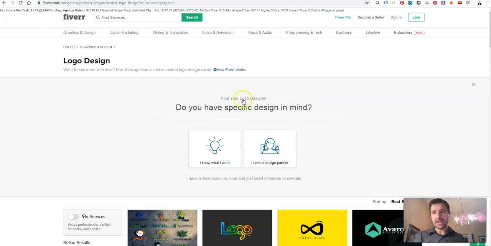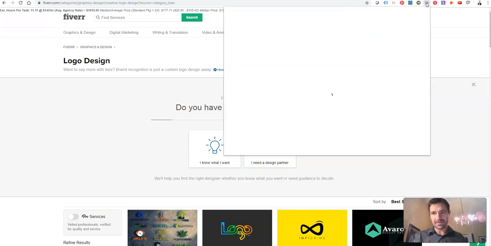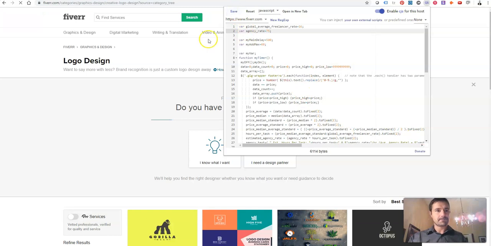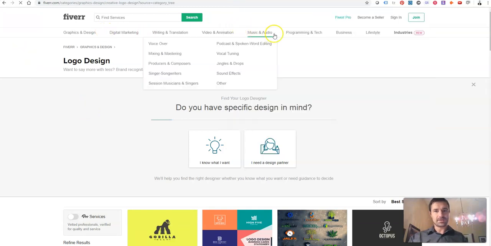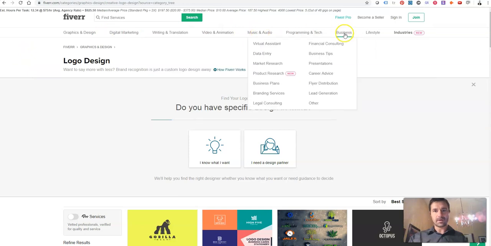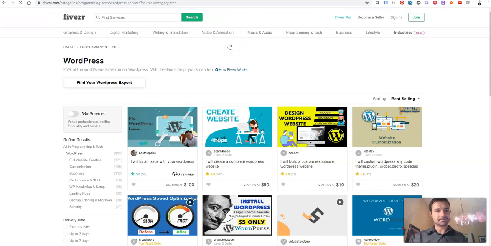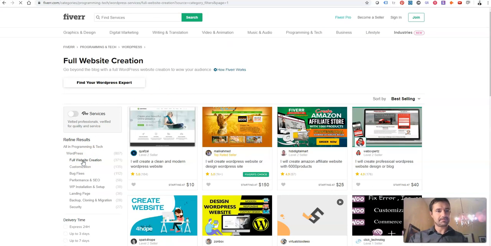And if you want to change your agency rates, one more thing is just go up to the top of this and you can change your agency rate. So say you're actually charging 75 per hour in USD, then hit save. Then let's say it's a WordPress website you're doing. Go to full website creation.